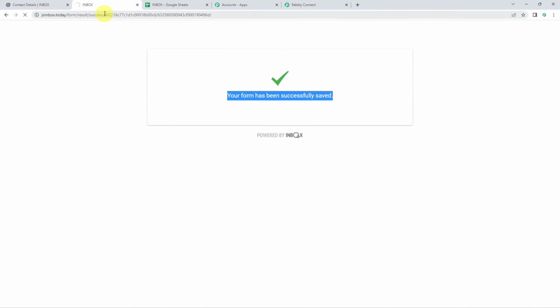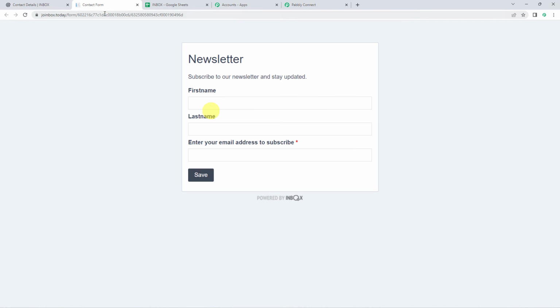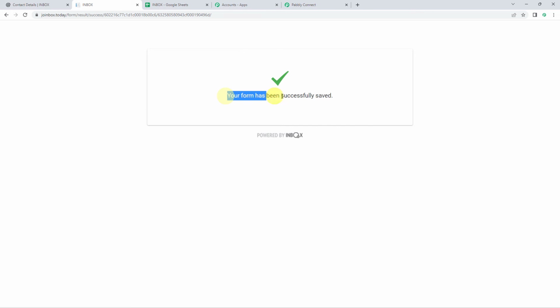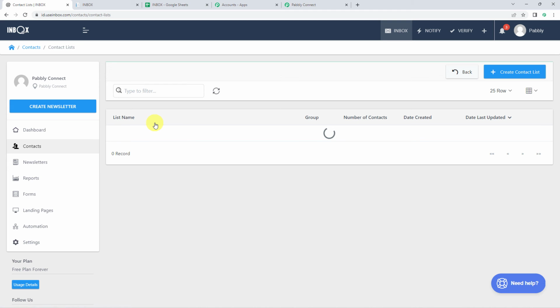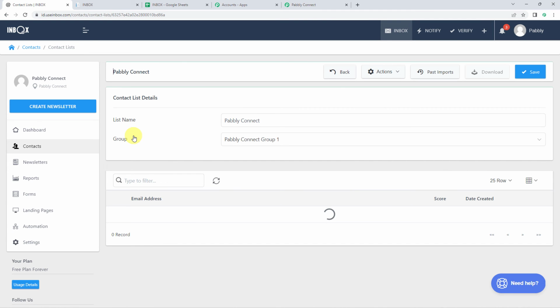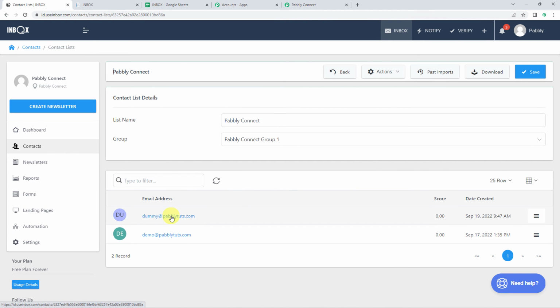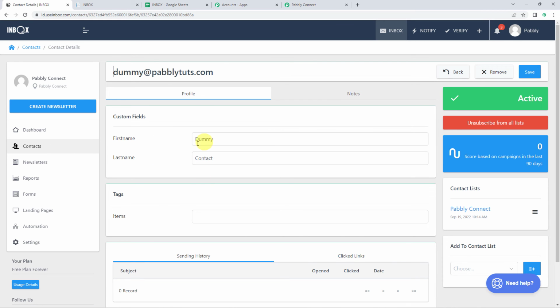And here we are going to enter the details on the name of some other subscriber. So let's give the first name as dummy, last name as contact, and email address as dummy@pabblytunes.com. Okay, and now let's click on save. Your form has been successfully saved. Let's check the inbox account first. And here we can see a new contact added, dummy@pabblytunes.com. First name as dummy, last name as contact.